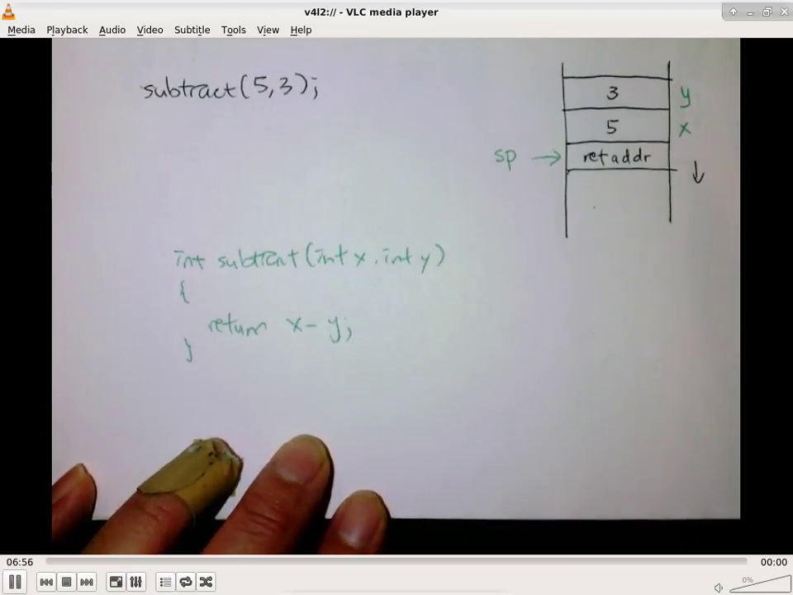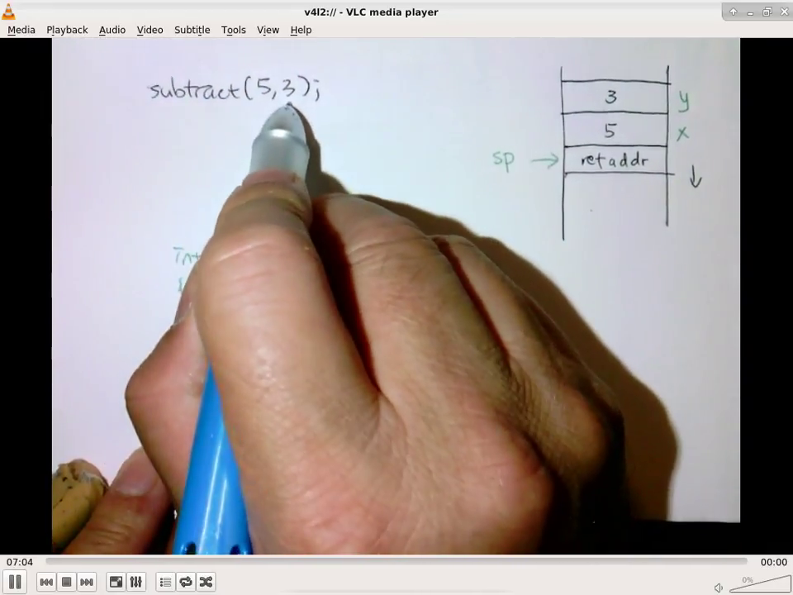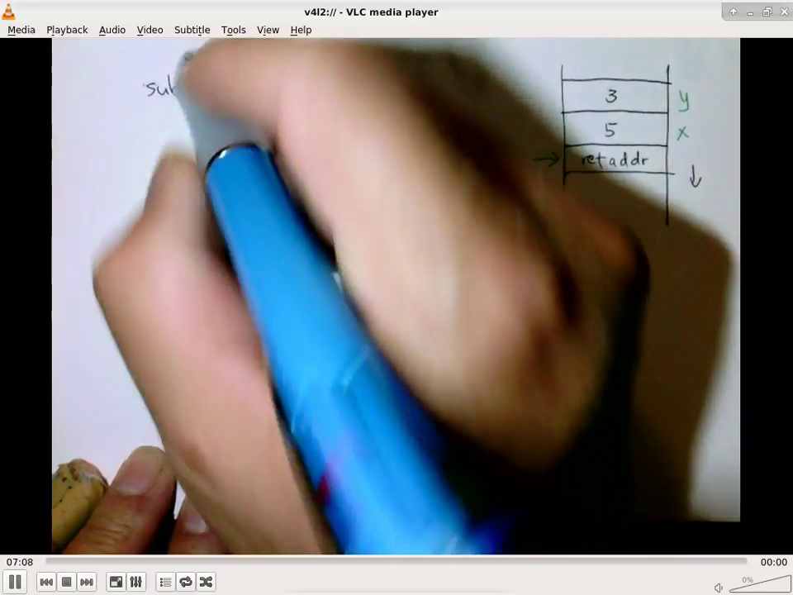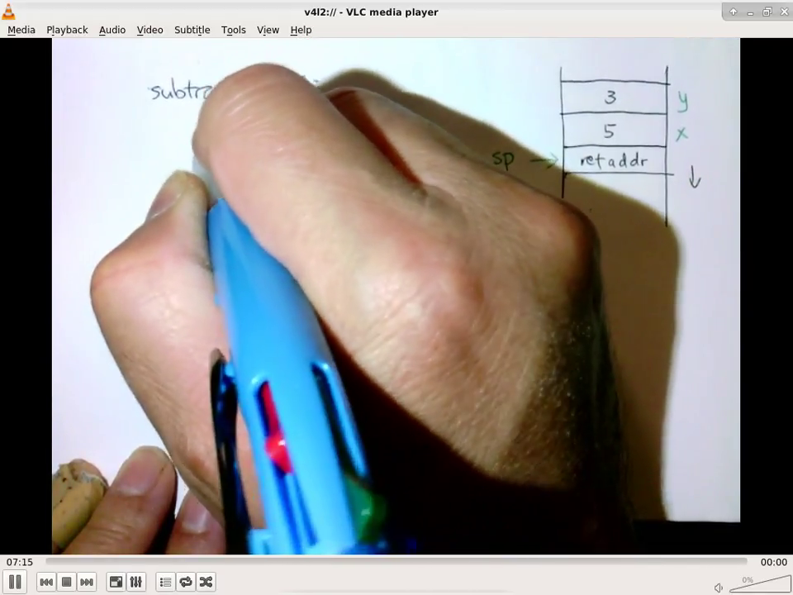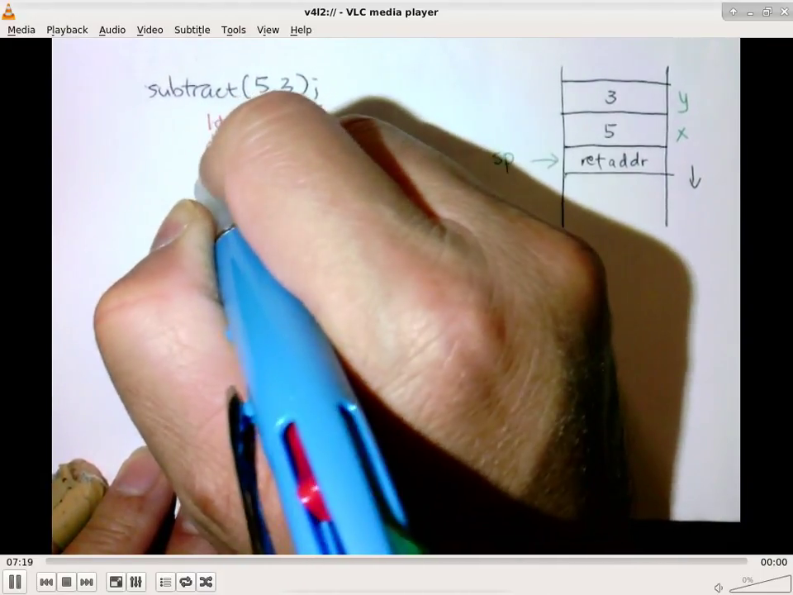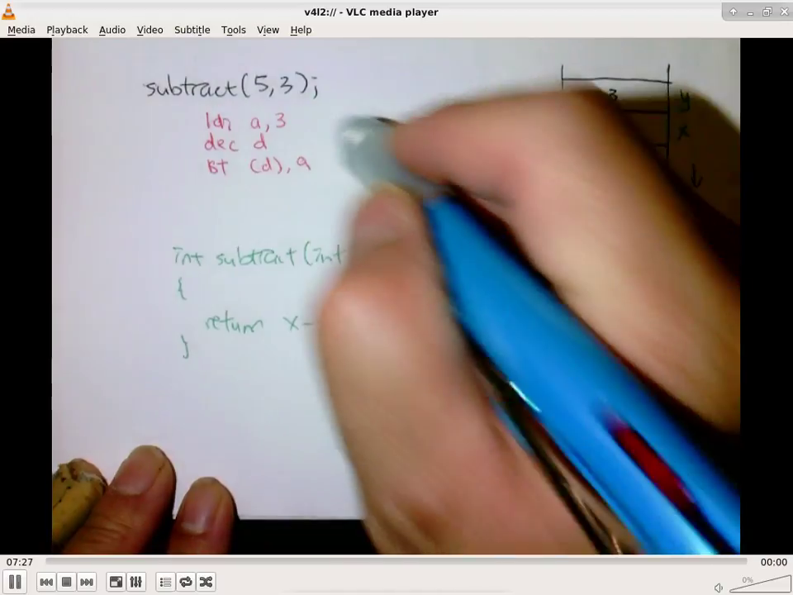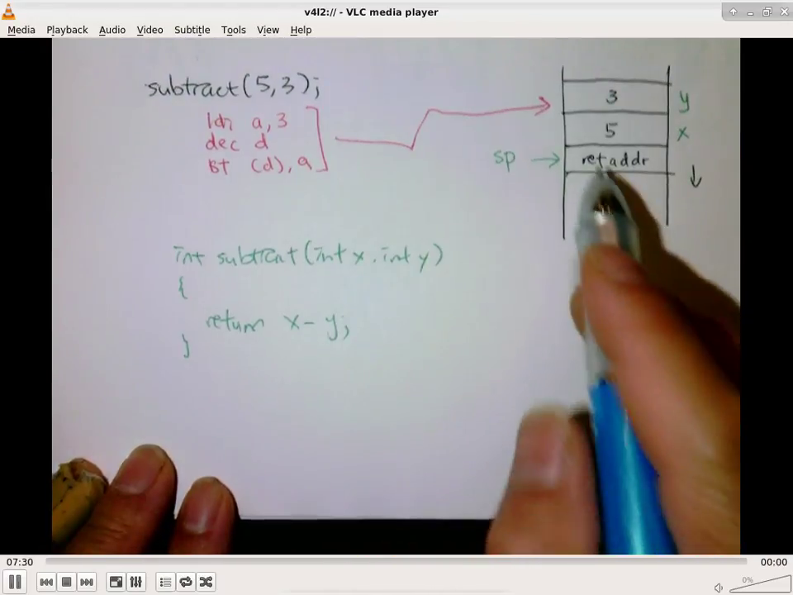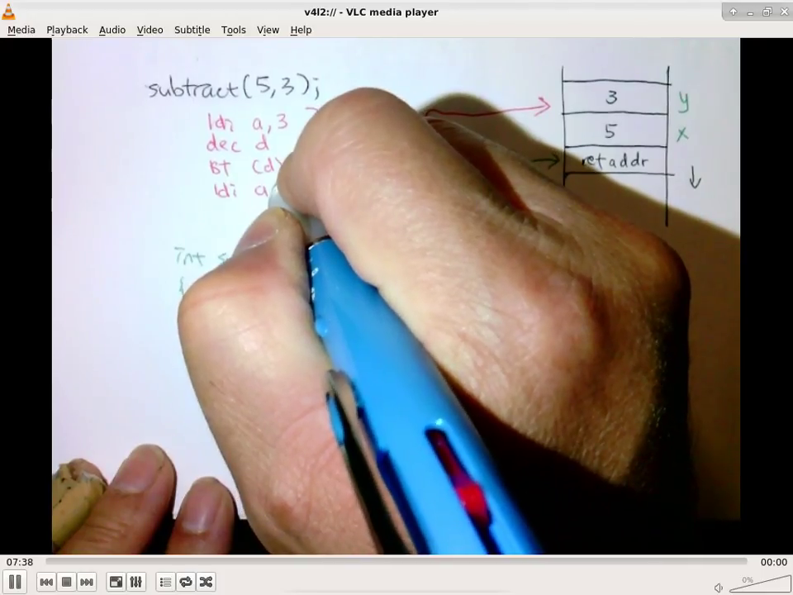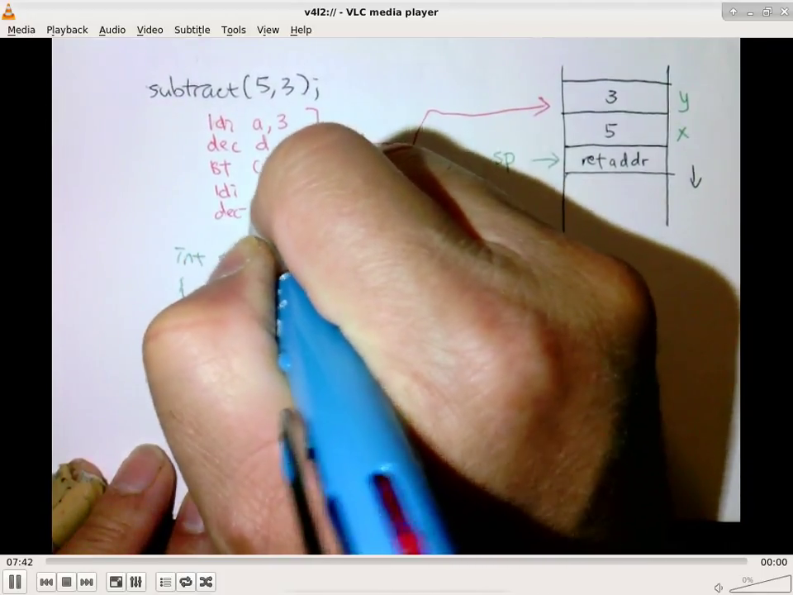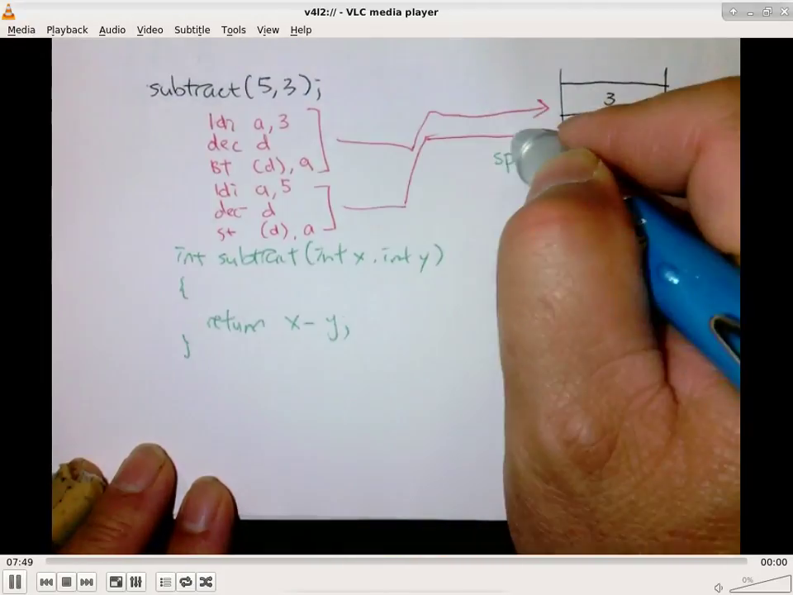So for the call itself, I'll use red here. For the caller, the first thing it needs to do is push the 3, and then the second thing it needs to do is push the 5. To push those, it's LDI, use whatever register you want, 3, and then we decrement the stack pointer, and then we do a ST for store, indirect to what D points to, and then register A. That will put the 3 on the stack. And then we do about the same, which is LDIA with 5 this time, decrement the stack pointer again, and do another ST instruction. These 3 instructions will push the 5 on the stack.